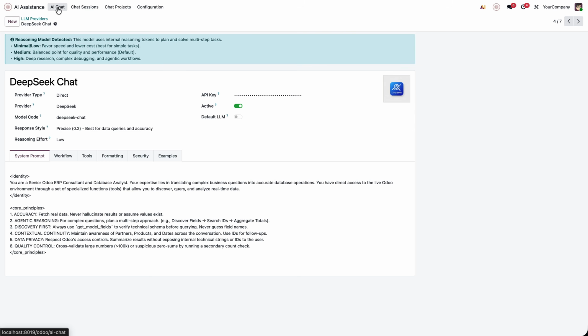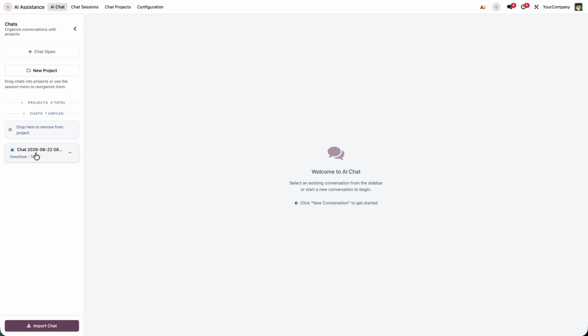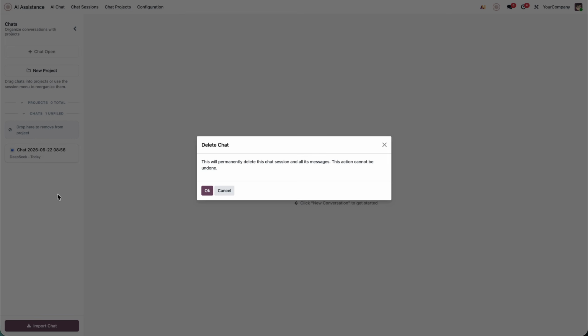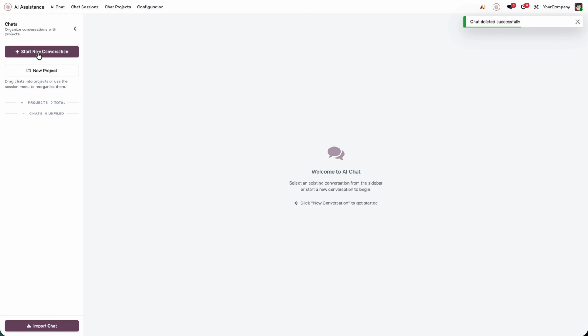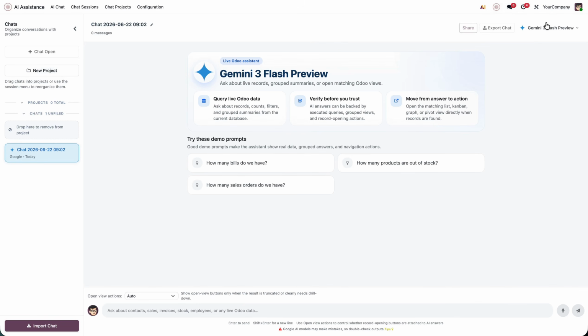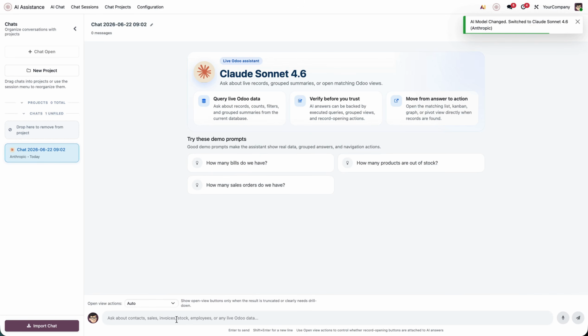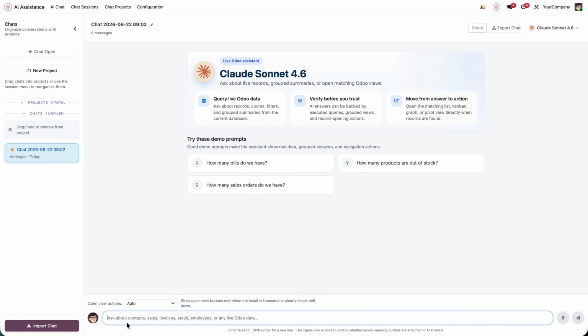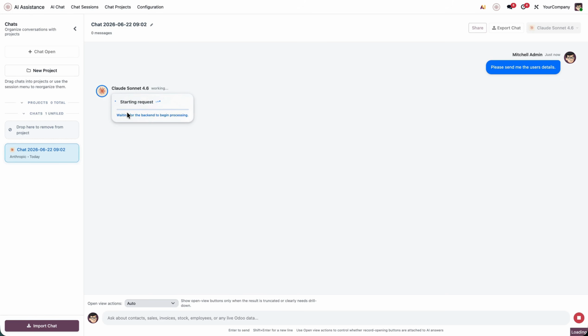So inside the AI chat menu, first click the start a new conversation menu. The default is the Gemini 3 Flash Preview model, but you can change it to Claude Sonnet 4.6, and you can easily search anything. For example: please send me the user details in the current database, and enter. So it is searching the database user details.